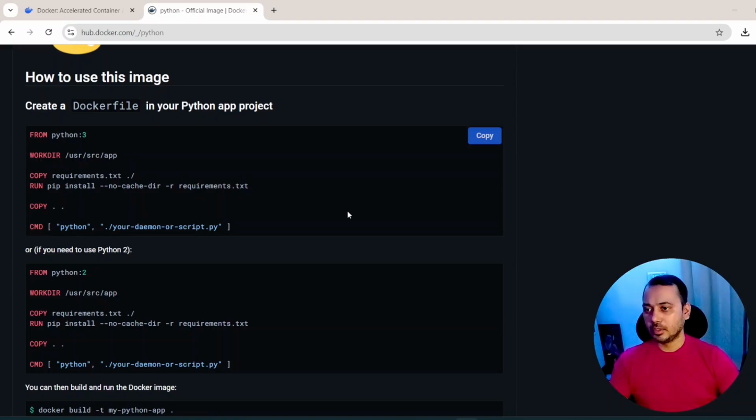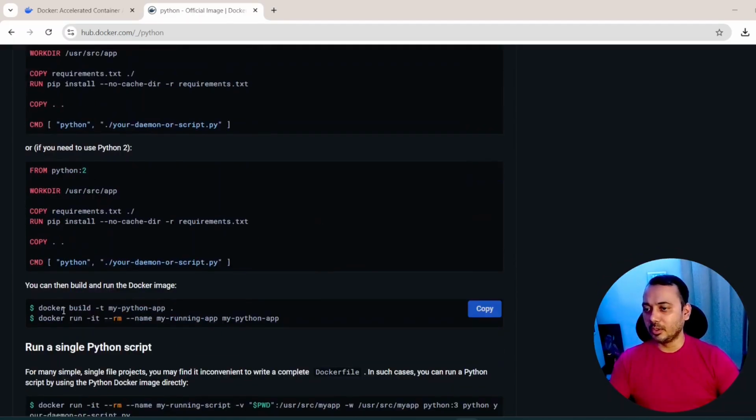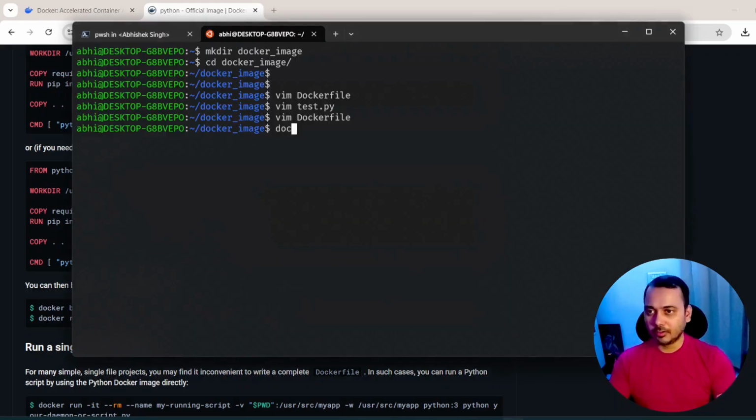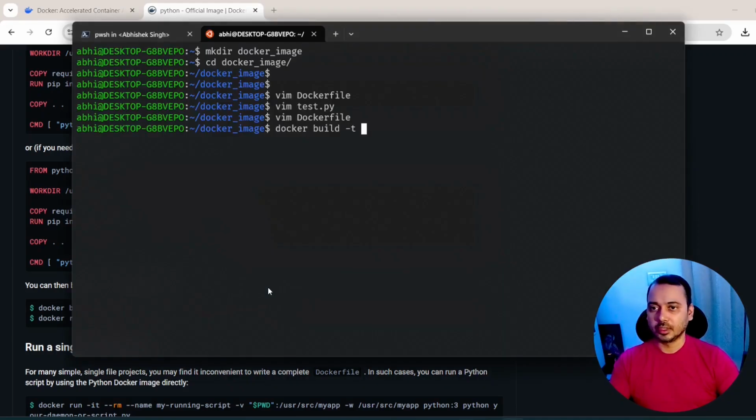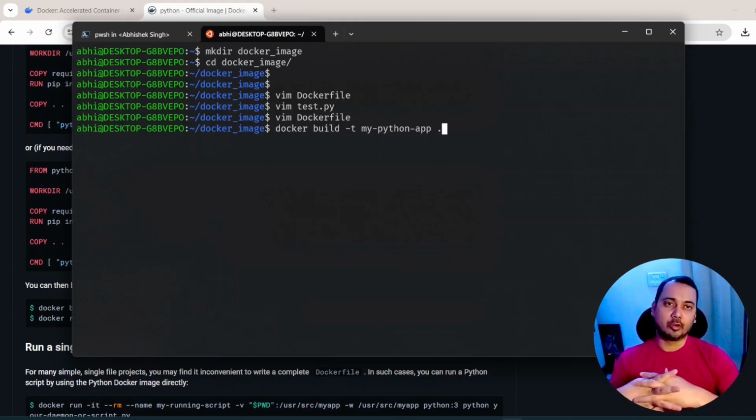Once the Docker file is created, you need to run docker build -t my python app dot. So I will be running docker build, where -t is for giving a name to your Docker image, so my Python app. Then we need to mention the path where our Docker file is present. My Docker file is present inside the current directory I am in, so from there I will be running this command.